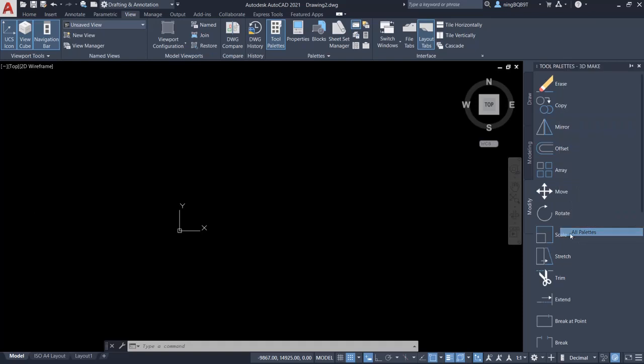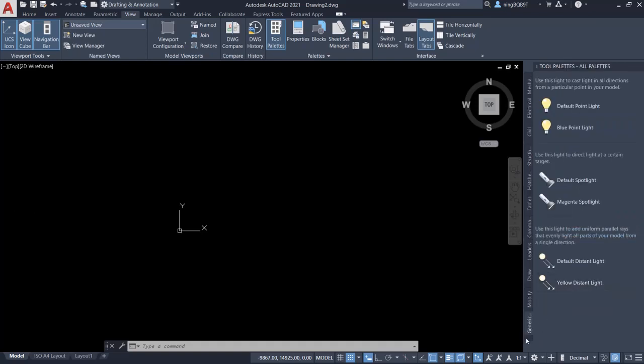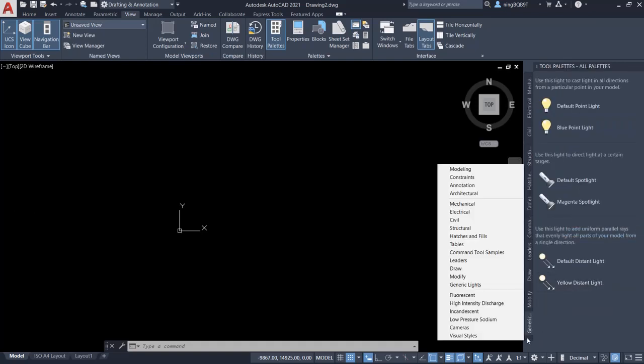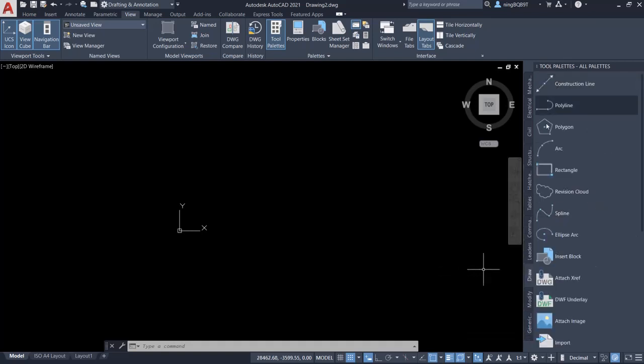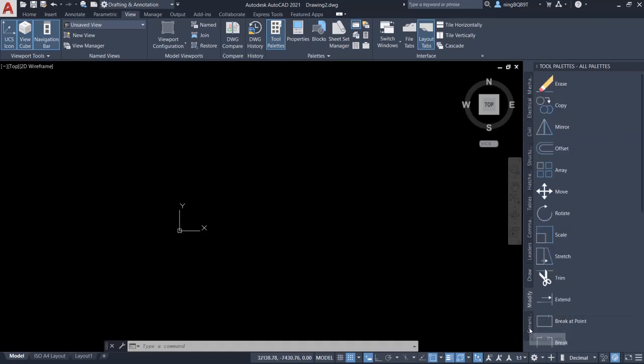Now let's select All Palettes and right click the mouse here. Now I can select the Drawing. Yeah, we can have a lot of tools in this tab and Modify.